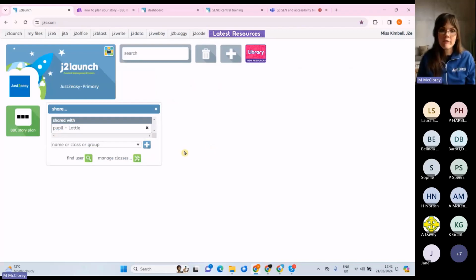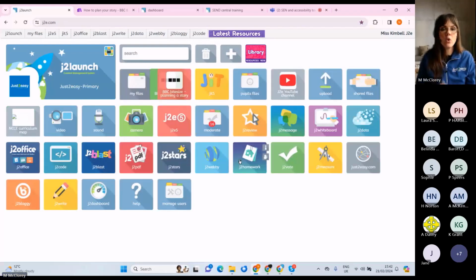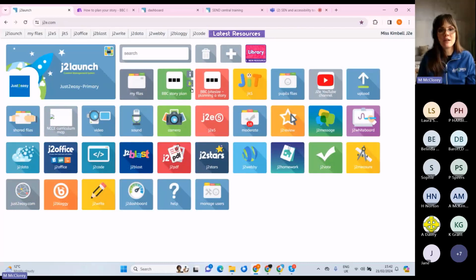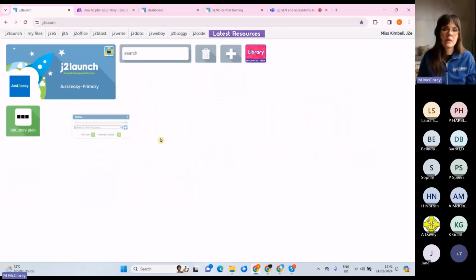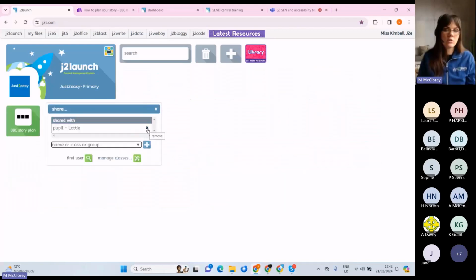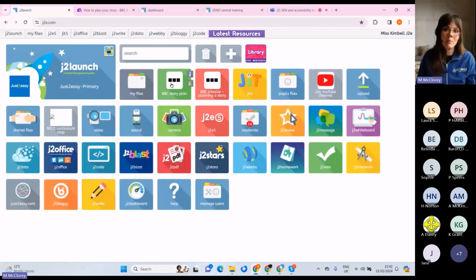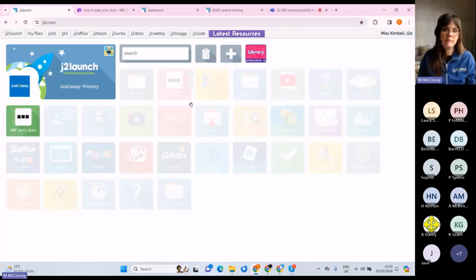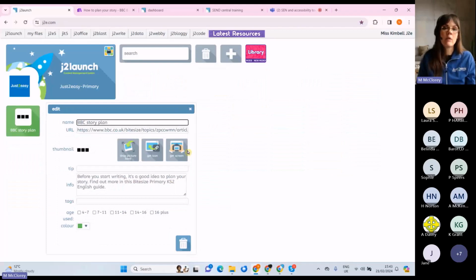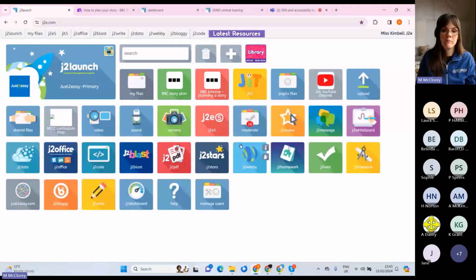Now, if I wanted to remove that from her Launchpad, all I need to do is hover over. You can see the grey people have turned into green people. So I know that it's a shared tile. I can click on those green people, and I can just press that cross, and that will remove that tile from the student's Launchpad, not from your Launchpad. Okay. If you did want to delete that tile completely, you just press that I button and press the bin, and that will remove it from both your Launchpad and whoever you've shared it with.